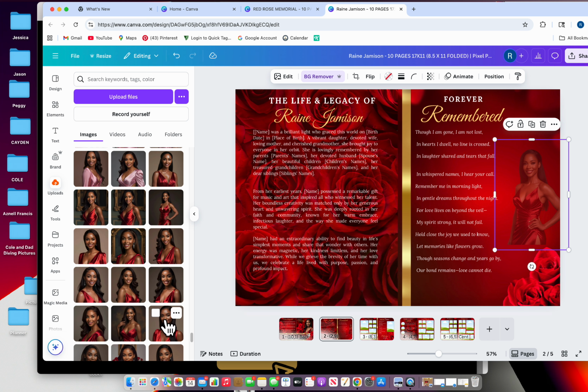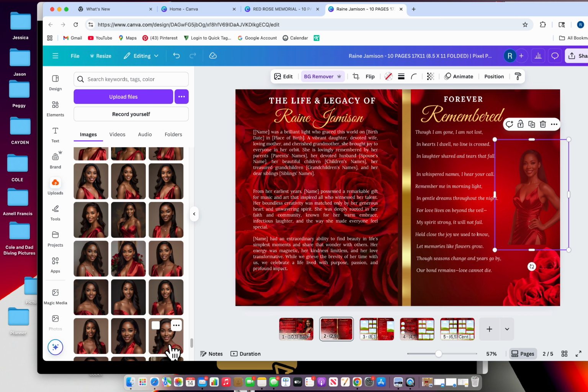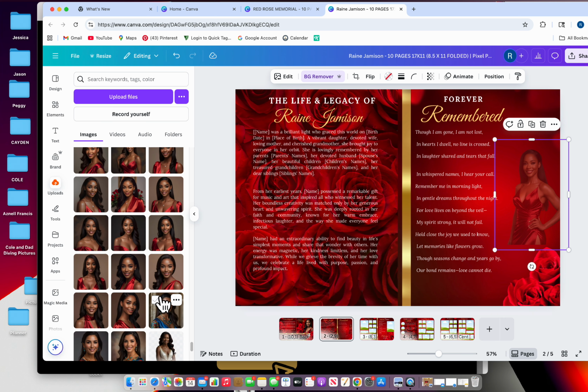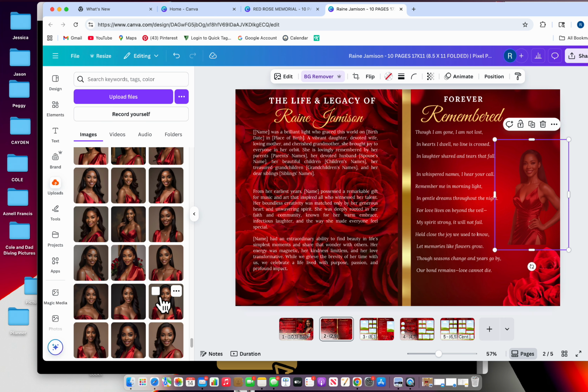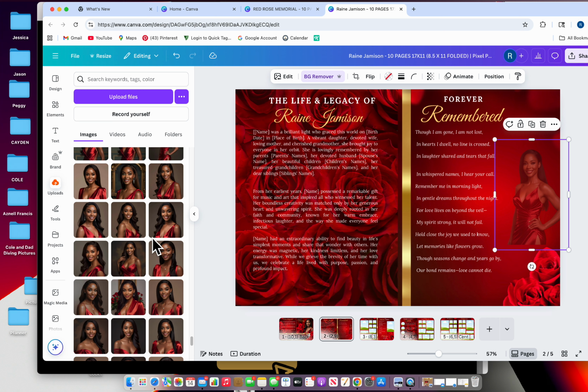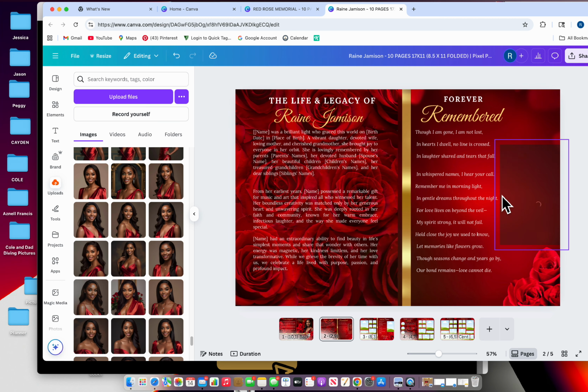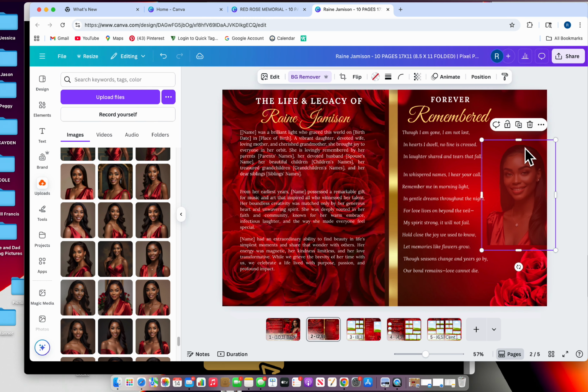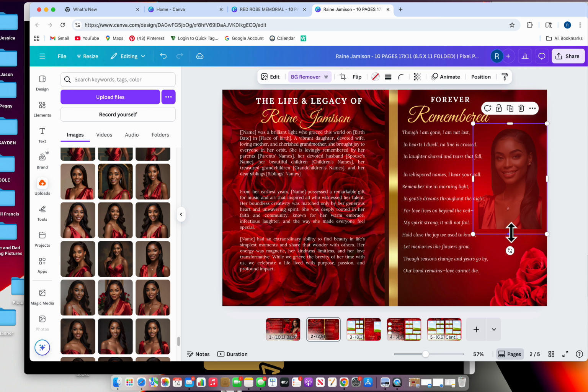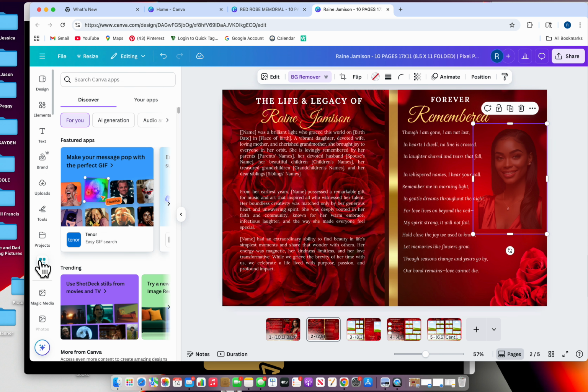I'm going to see if I have a better picture, because that one looks a little too revealing. Let's go ahead and use this one. So I'm going to drag that one into the background. And because it's kind of cut off at the bottom, I would like to make that blend more seamlessly. So I am going to go into the applications and look for a program called Image Blender.